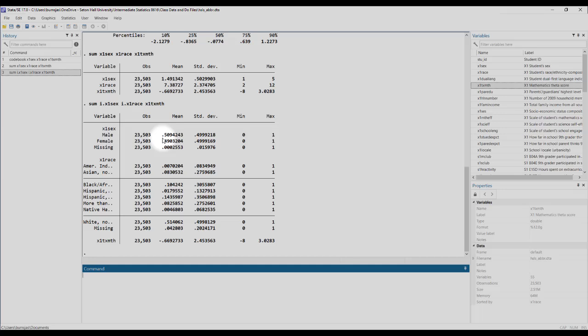And you can convert that into a percentage. So a proportion of 0.509, we can convert into a percentage and round it up and say 51%. So 51% of the students in our sample are male. 49%, or just barely over 49%, of the students in our sample are female. And a very small number, approximately 0.03%, of the students in our sample didn't provide information about their sex.